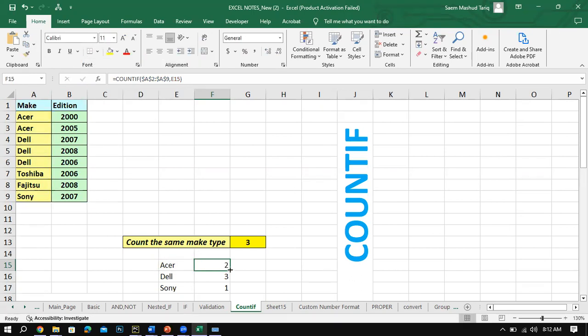Ab kya hoga? If I replicate this, so answer, I'm sure, sahi aayega. If I have more values, it will be correct. Because the range, dekho. If you look at the range is not changing. Range wohi reh rahi hai. Change kya ho raha hai idhar? E15, E16, E17. The criteria is updating, the range is not updating.